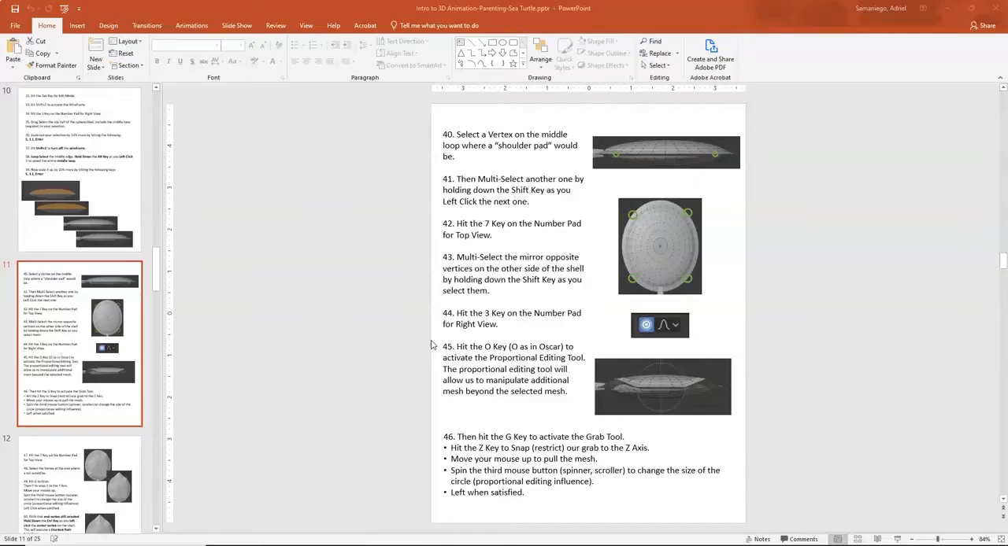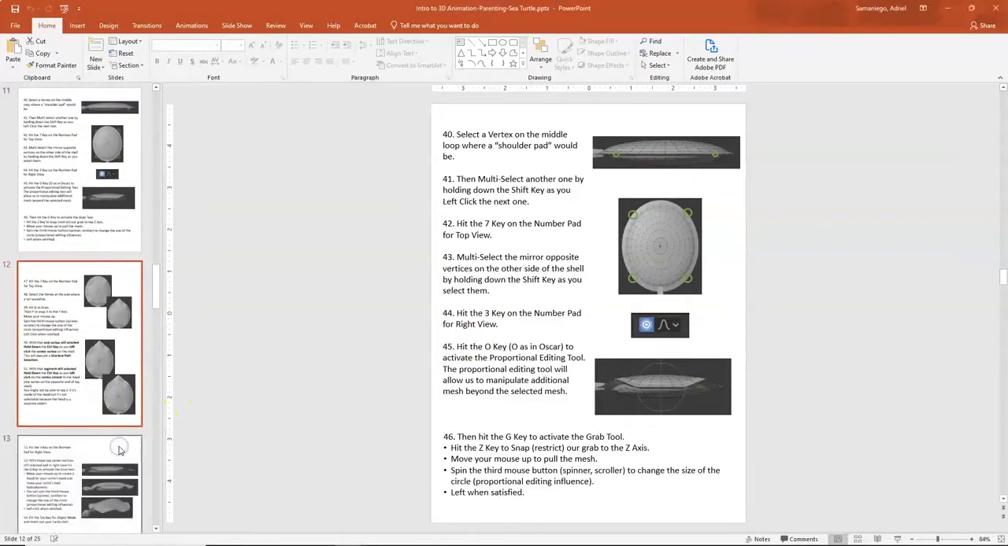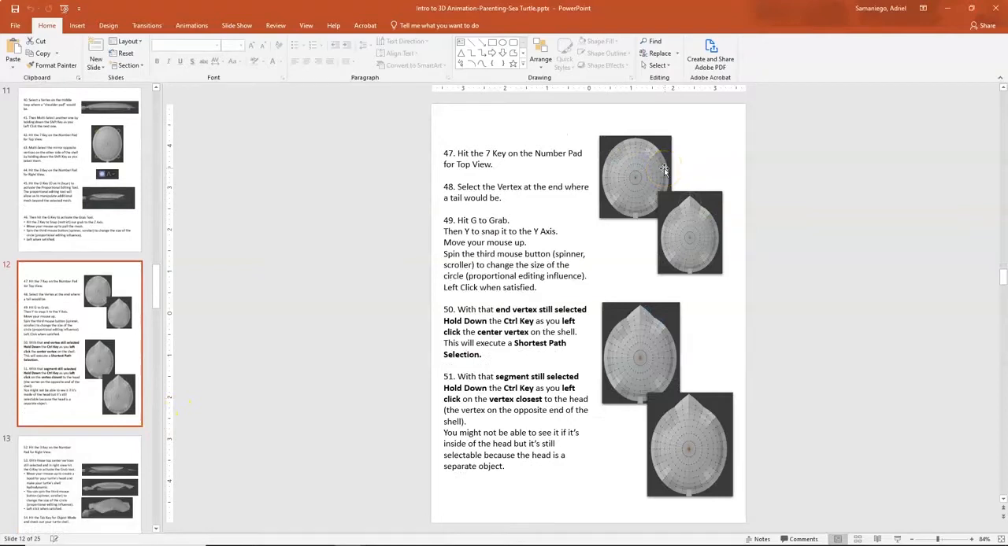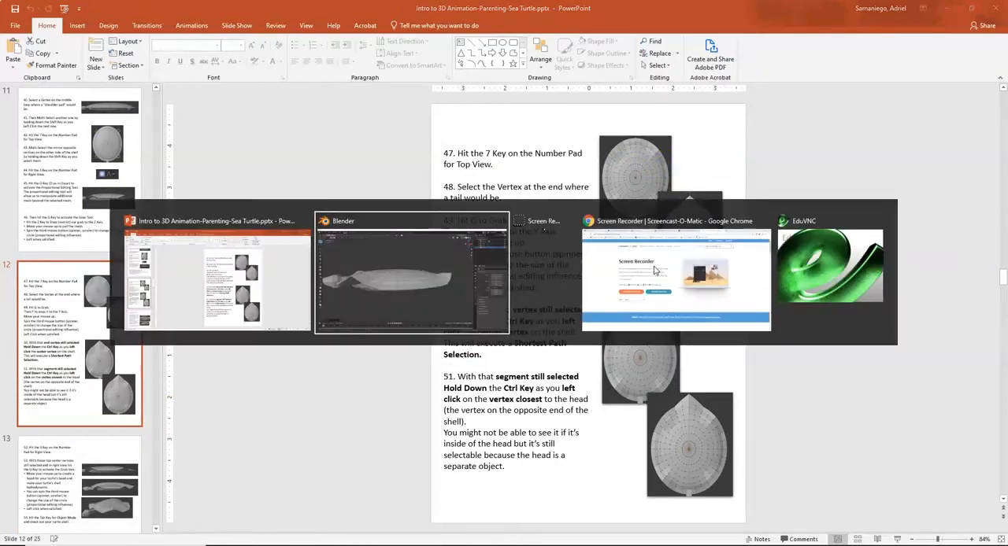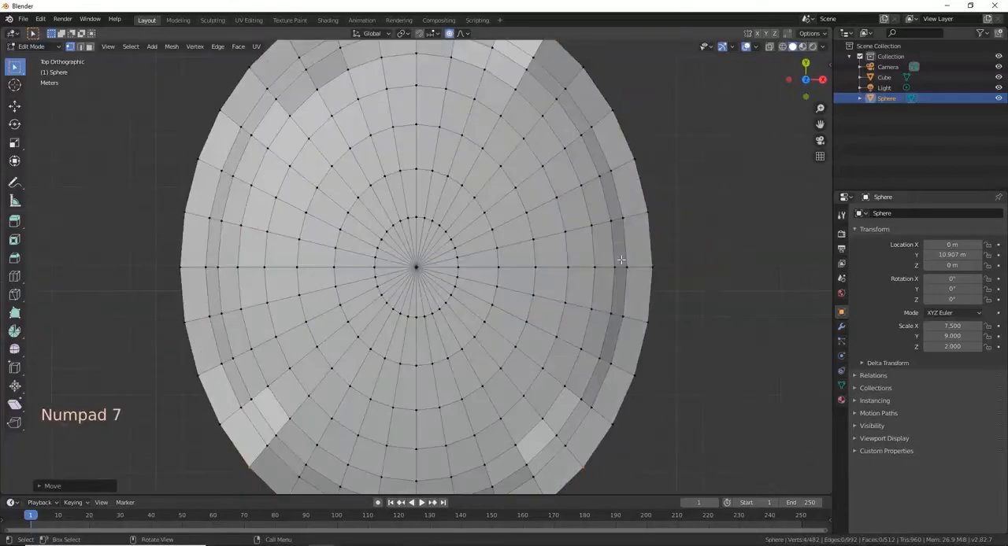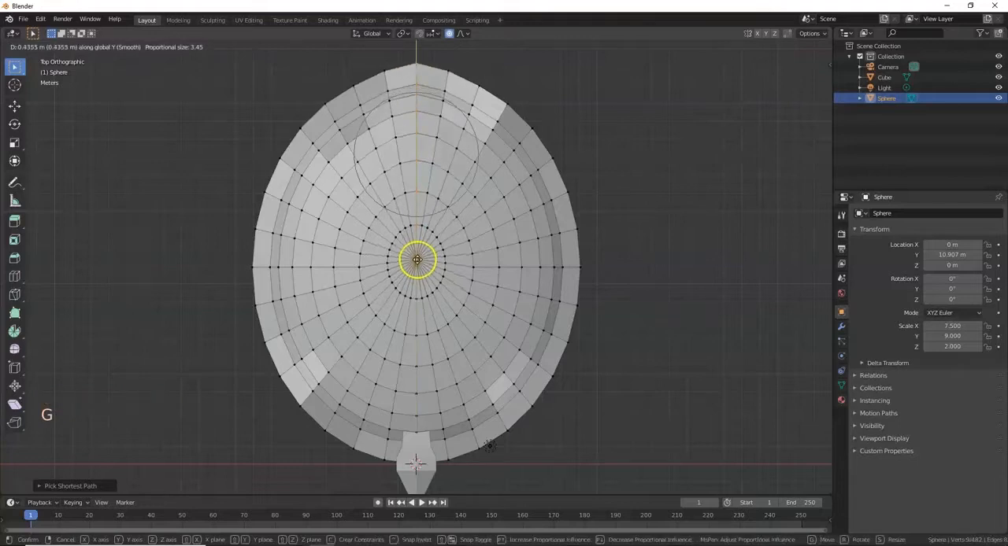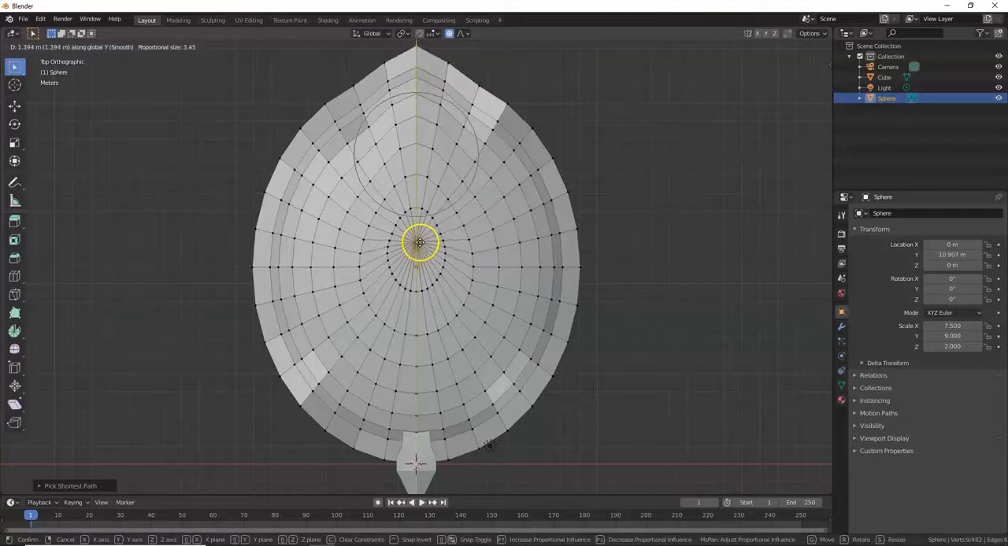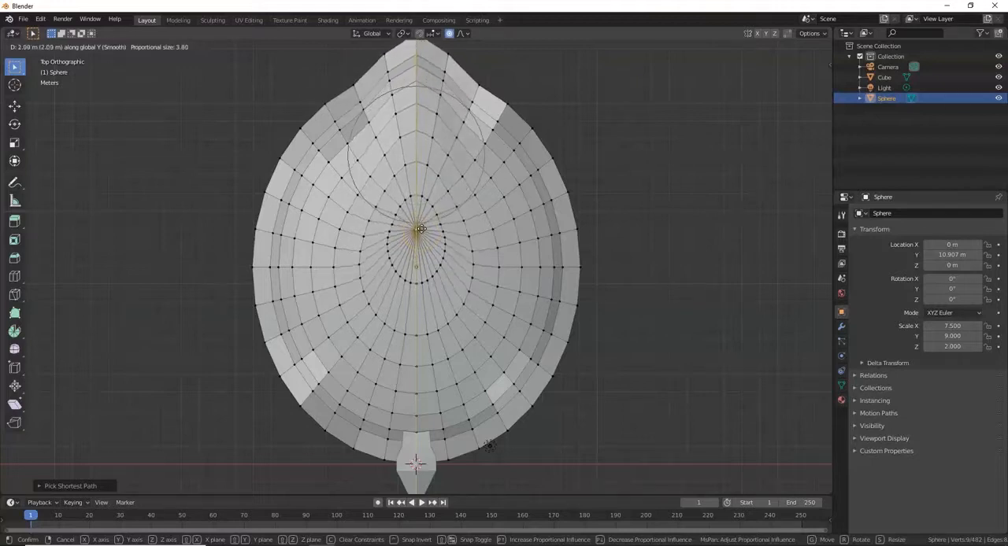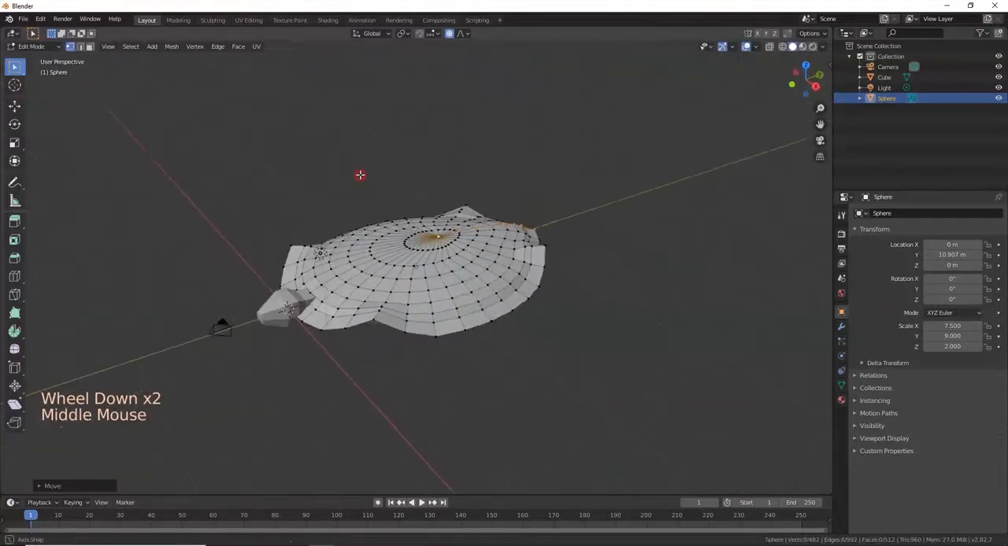All right. Now I think we work on the back of it, the spine right here. All right. Ooh, we're gonna do the tail. All right. So I'm gonna hit seven for top view. And then I'm gonna left click the end right here, where the tail would be at. We'll hold down the control key and select the center part here. There we go. I'm gonna hit G Y, pull it up. There we go. It's pulling up some of the mesh there too. Just make a pointy tail.